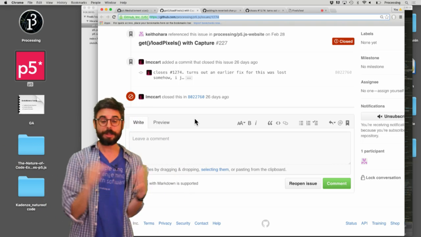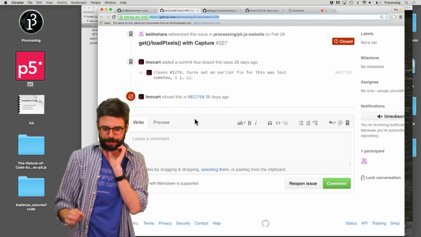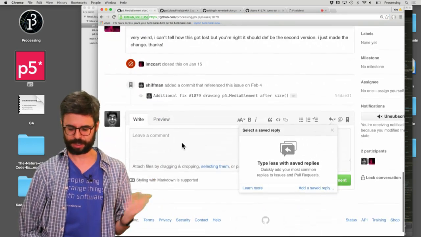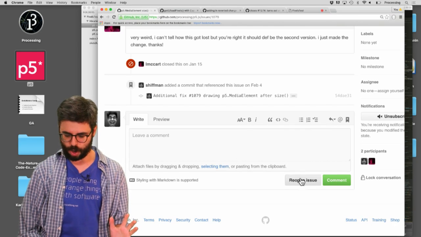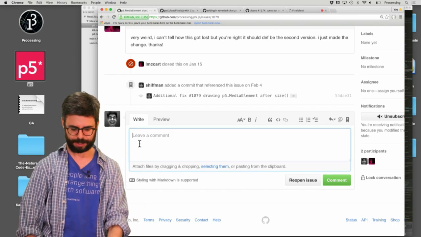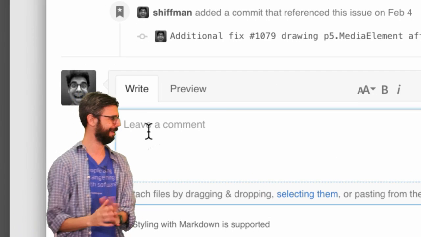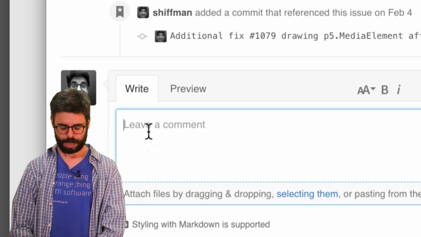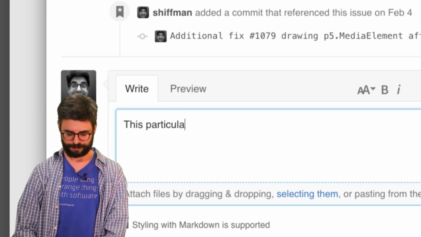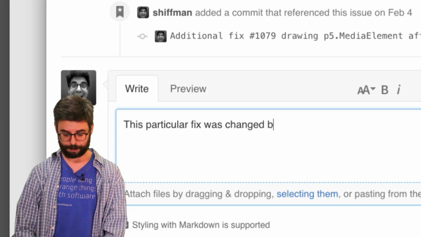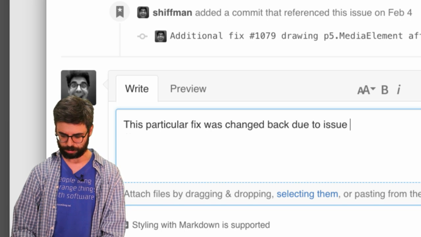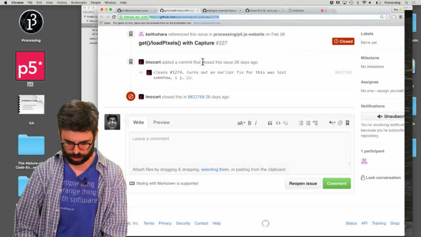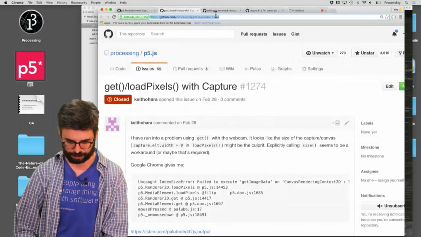So I'm also not entirely sure the best way to do this. But I'm going to just try reopening this particular issue. So one thing I'm going to do here is type into this box, and you guys can type with me or not. I'm going to think, okay, this particular fix was changed back due to issue. So now I need to refer to this particular issue, which is number 1274.